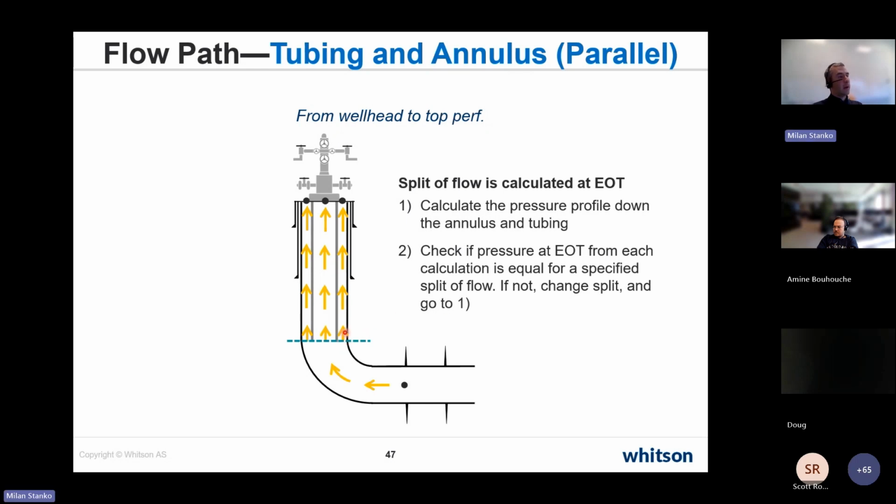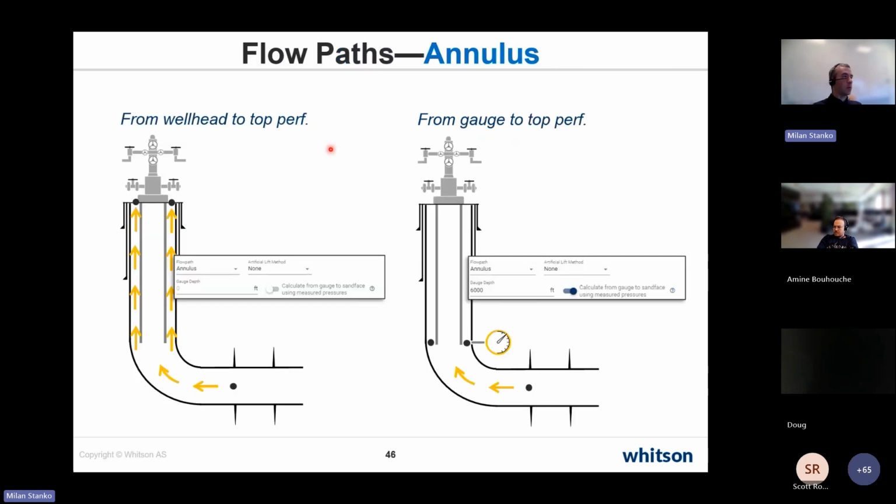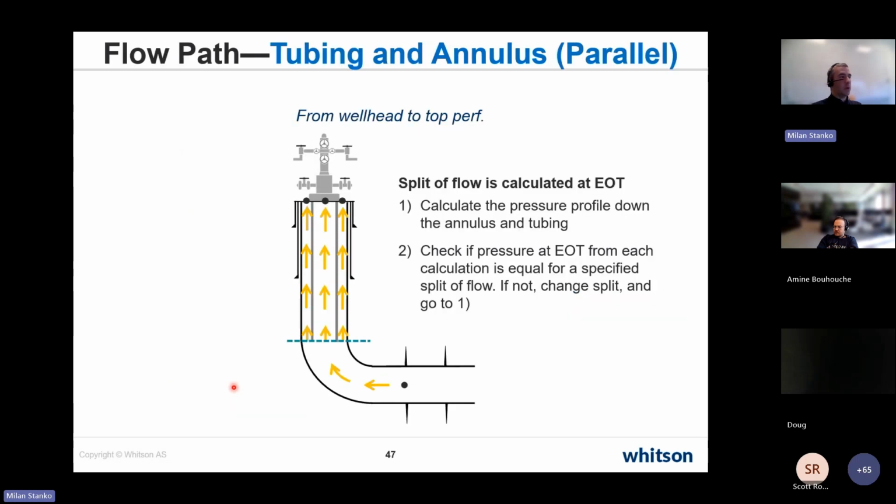Okay. So all of these are kind of straightforward: you provide the top pressure, you provide the rates, and then you calculate to this bottom point. But for this one, you have to do some iteration, some guessing. Usually you don't have the rates through each one of these two, but you have the commingled rate. So you have to make a guess of how much is flowing through the annulus and how much is flowing through the tubing.